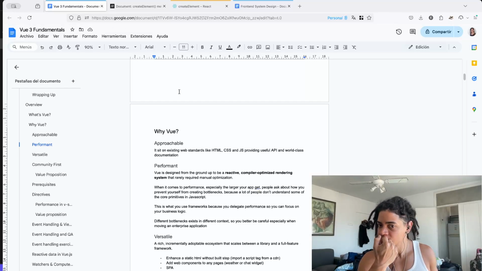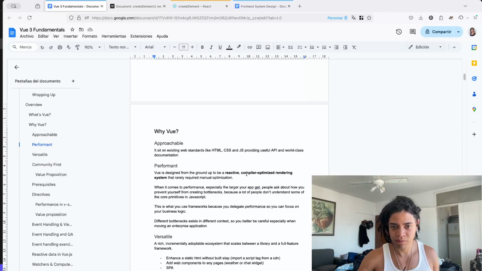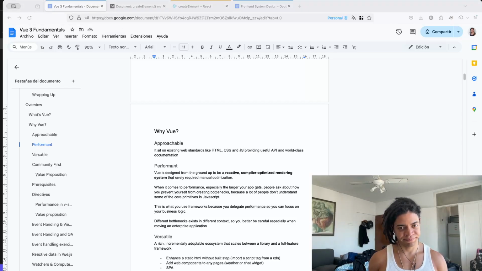And so when we come to performance, especially the larger your apps get, a lot of times people are very curious about how we can prevent ourselves from creating bottlenecks in our performance because we don't understand maybe some of the core primitives about JavaScript. And that's what frameworks allow for us, right? They abstract some of that performance away, so they say, we'll take care of that, you just write your business logic, and we'll go from there.